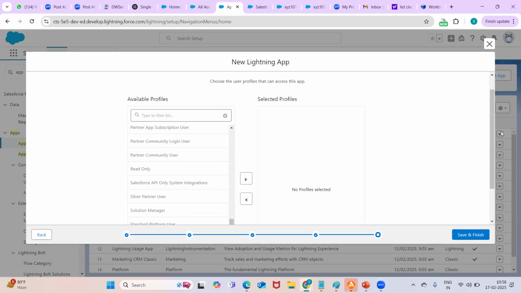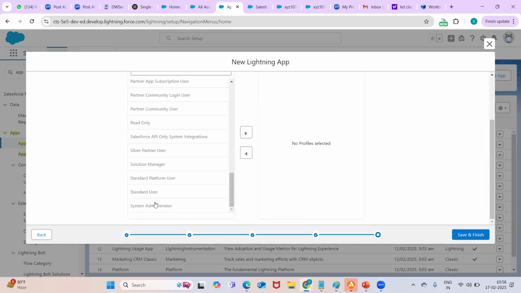See here, System Administrator, Standard User, these two profiles we assign.